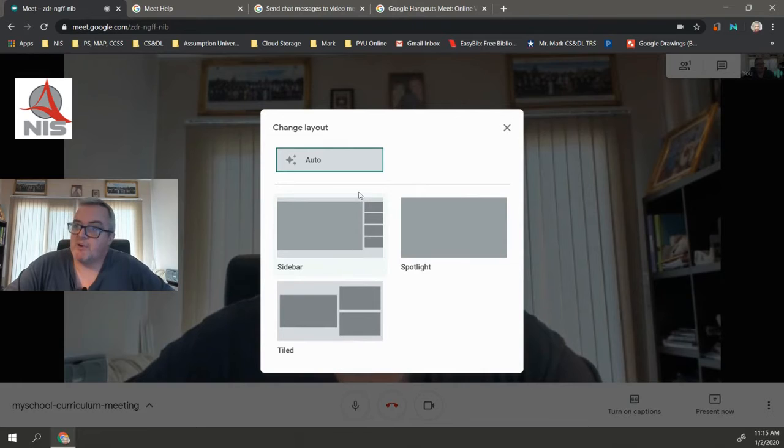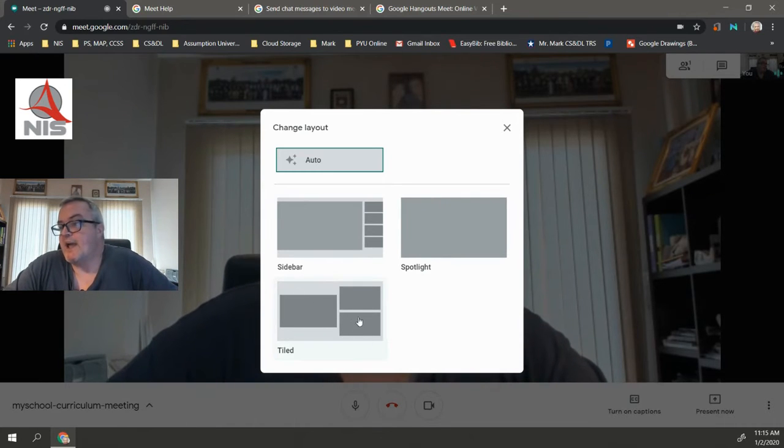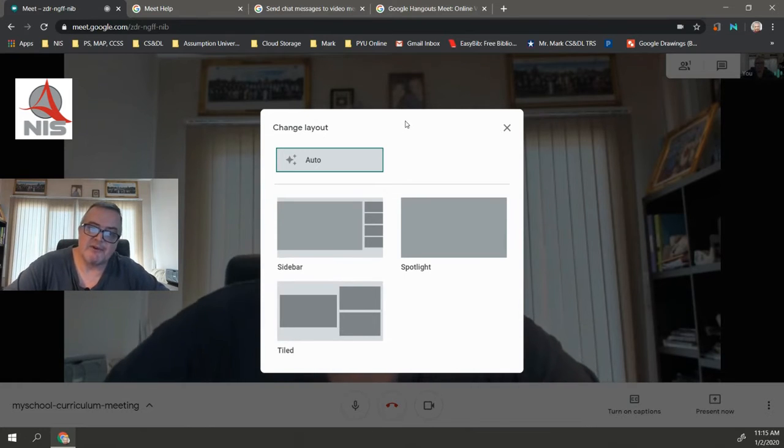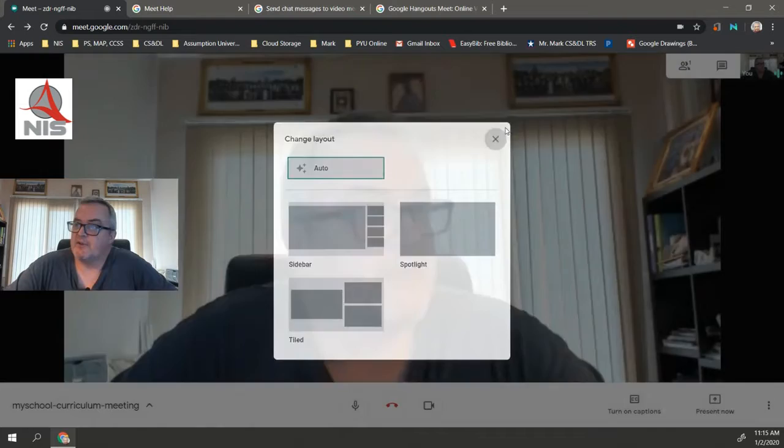You can have a sidebar layout where everybody's on the side. You can have one person selected, or you can have a tiled layout where the participants are spread throughout the page. And this one I like the best, the tiled layout. So you can see everybody's looking or not looking or paying attention and everything. So it's a nice view for it.